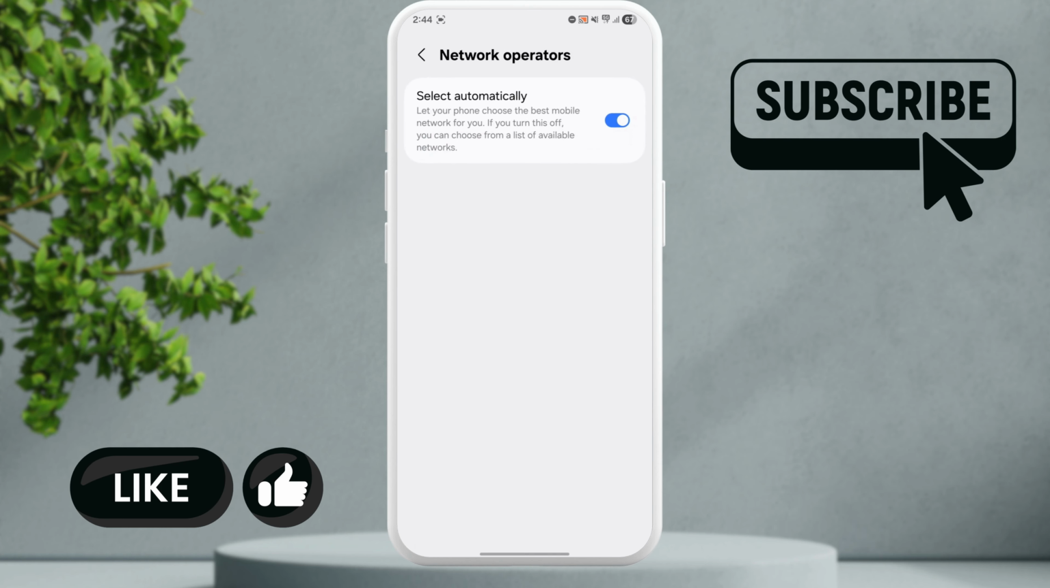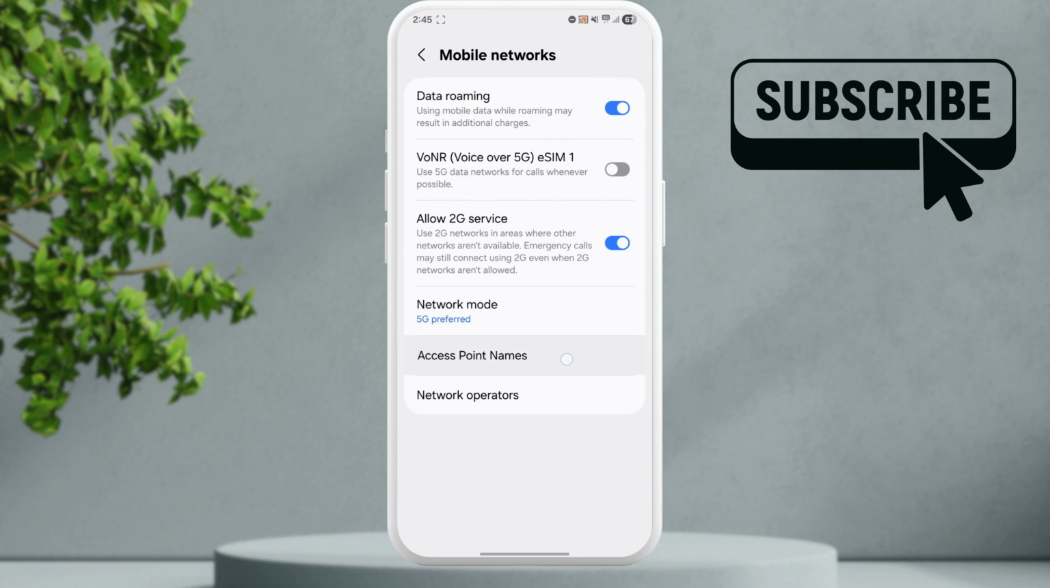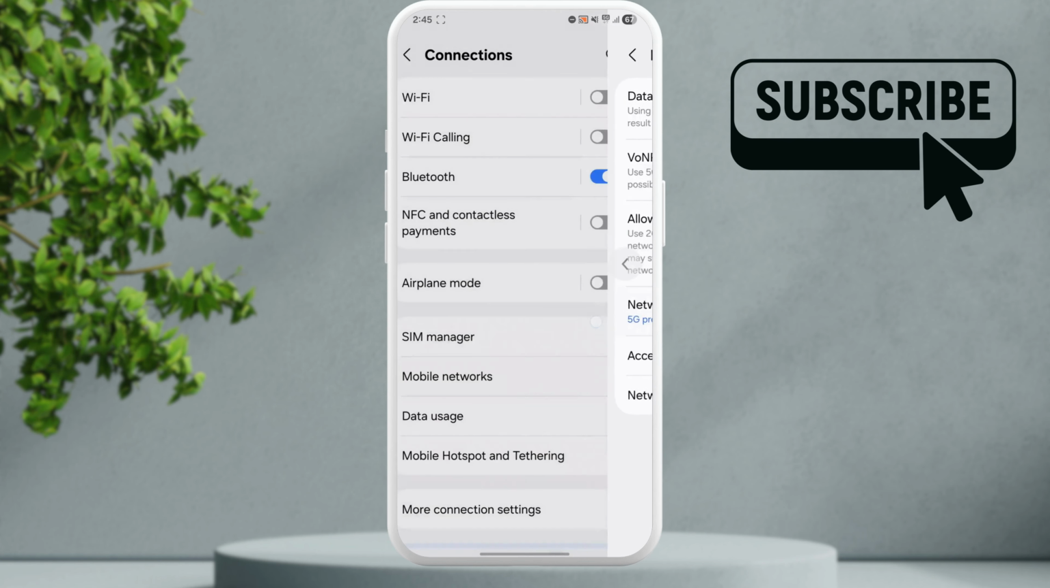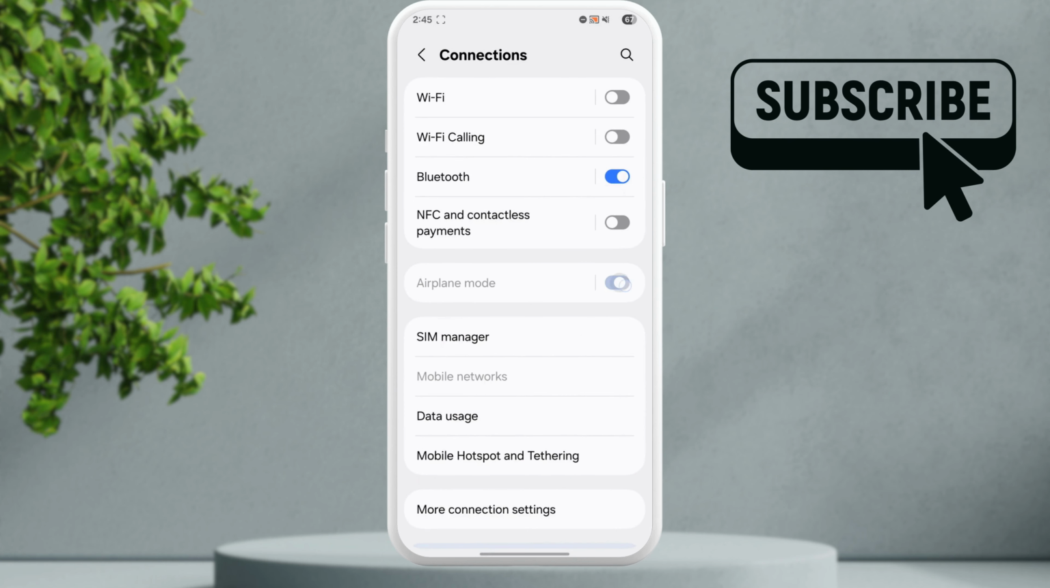Now go back to the previous menu and then tap on access point names. Here tap the three dot icon in the top right corner and then select reset to default. Once you do, your issue should be resolved. Now go back to the connections menu again, enable the airplane mode toggle. Now wait for a few seconds and then turn it off. This should refresh your connection and hopefully solve any problems.